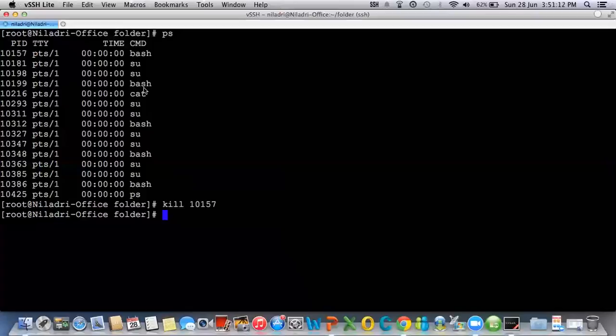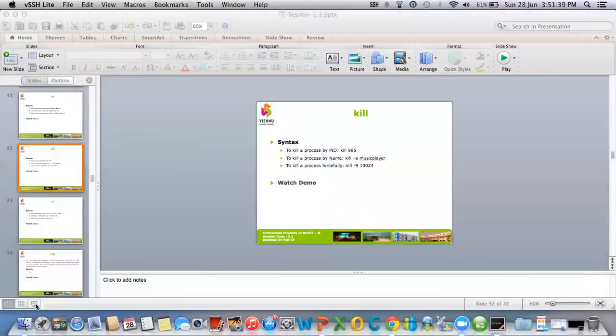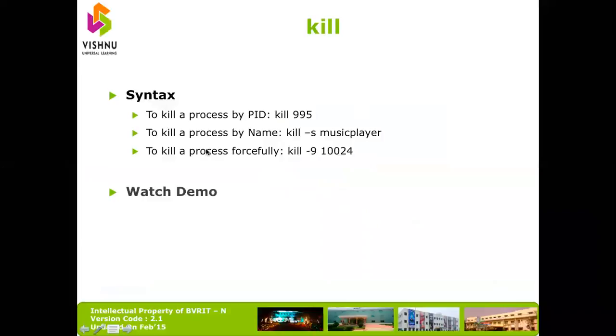If I wanted to kill this particular process called SU, where I'm not sure about the process ID but I know what command is running behind it, I'll say kill -s and write SU. The moment I hit enter, it says that it's an invalid signal because the process has already been terminated over here. So that's pretty much all about the kill command. It's a very rare situation where we want to terminate a process so forcefully. It's not a real Linux priority here.